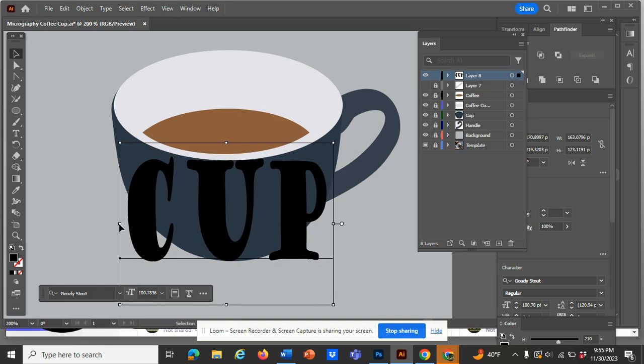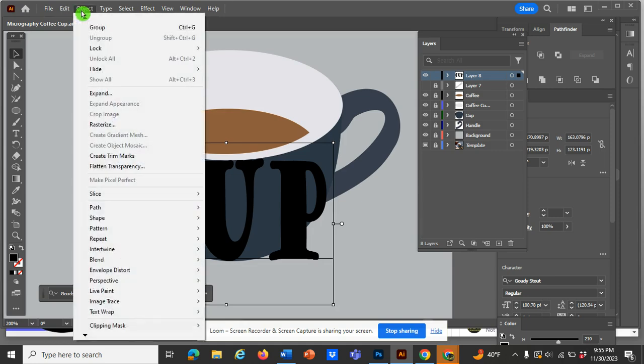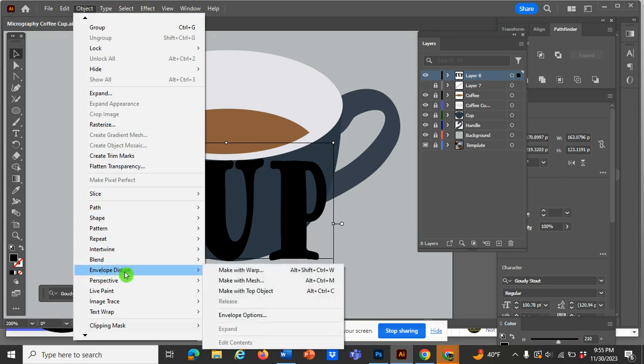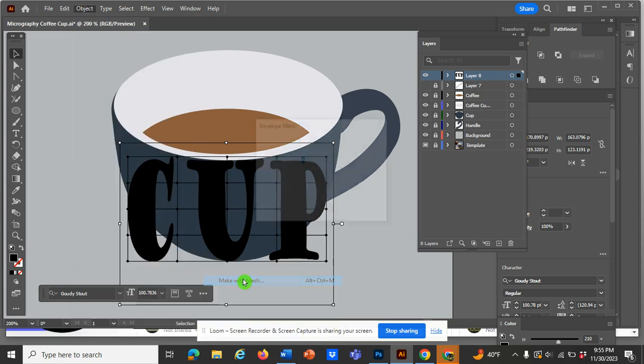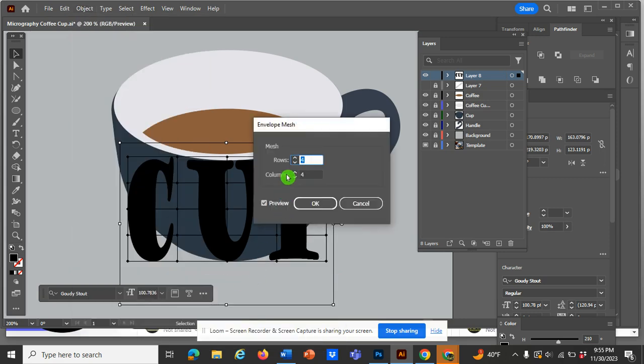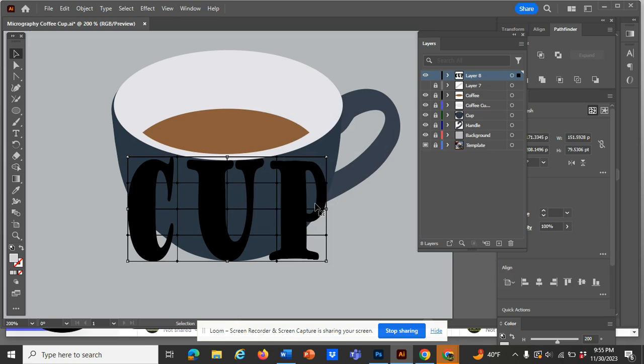All right. So from here, we're going to go up to Object, Envelope Distort, Make with Mesh. Here it's going to say Envelope Mesh. Rows of 4, columns of 4. That's going to work pretty good. Anything more than that could be pretty tedious and create a lot of work, and anything less may not give us enough control. So I'm going to click OK on that.